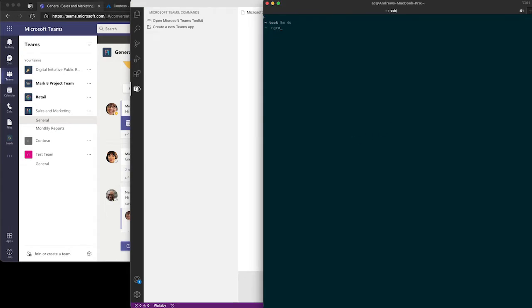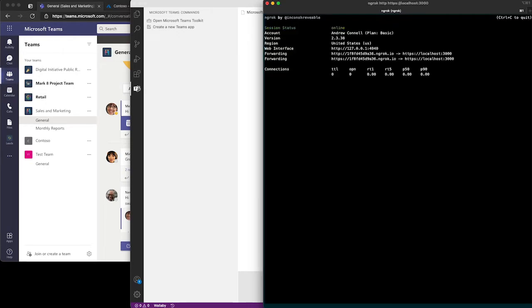I'm going to type in ngrok, which I already have installed, http, and I want to expose localhost 3000. So what this does is create a routable URL, a dynamic subdomain. And whenever a request goes to that domain, it's going to redirect it over to localhost.